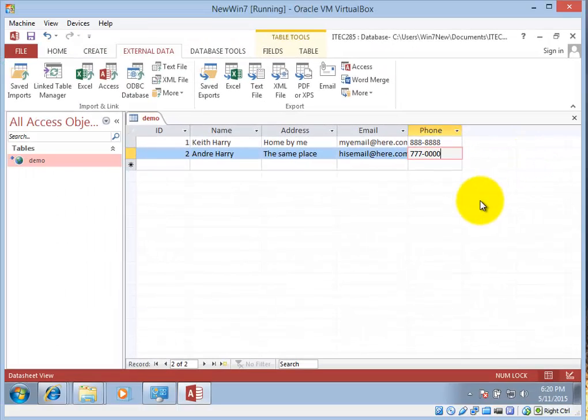So we have thus demonstrated that we successfully connected to an instance of MySQL using Microsoft Access as the front end, but the data actually resides on the MySQL instance.